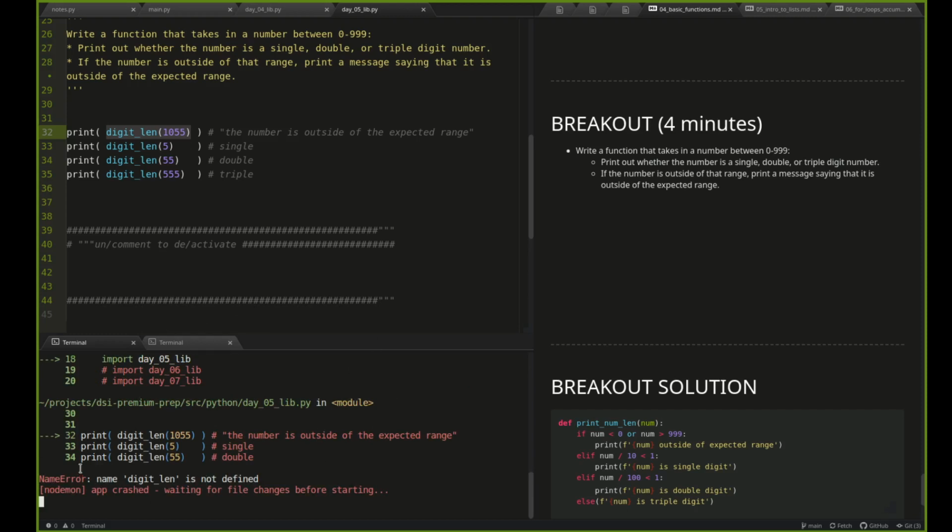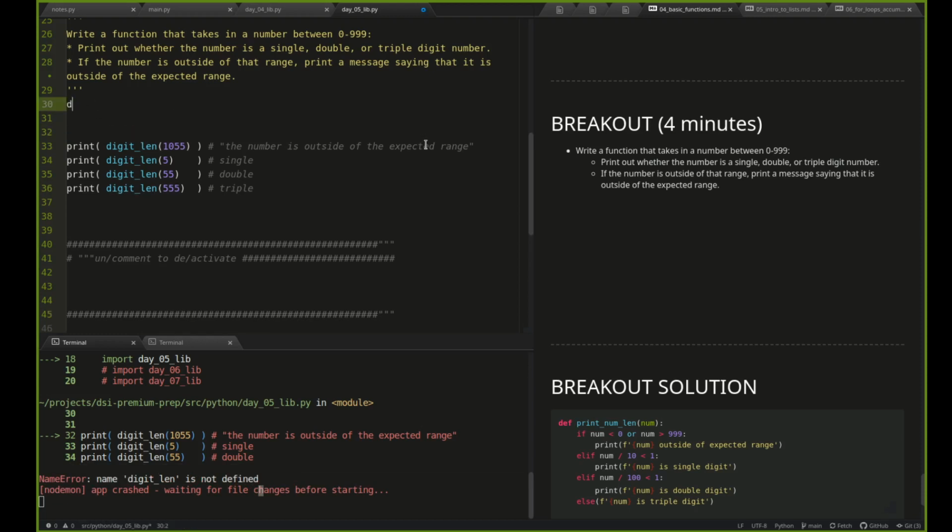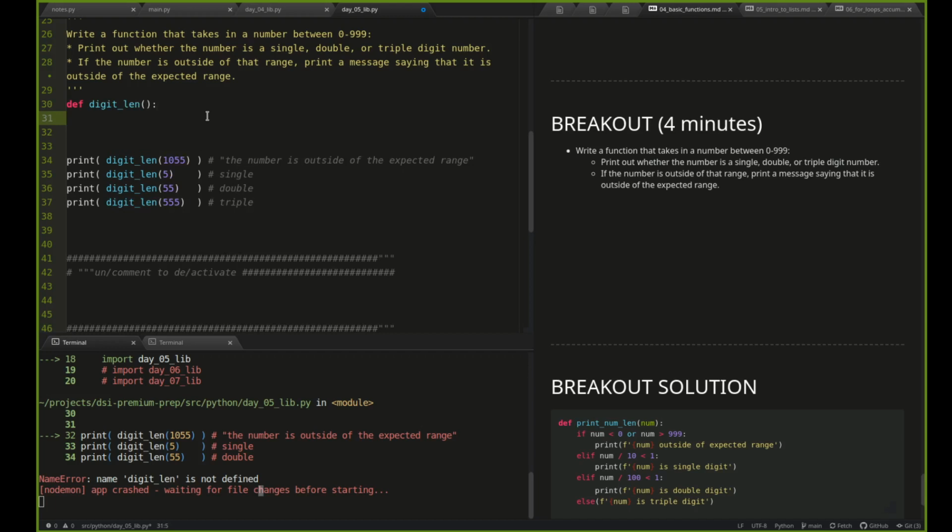If I run this code, I get this error. It says NameError: name 'digit_len' is not defined, which is what I expect because I didn't even define it yet. But I do recommend that you start with the invocation, write all this stuff out first, and then get into the definition. If you want to do it in the opposite order and just write a stub for the function, if that makes you feel better, then you can do that as well.